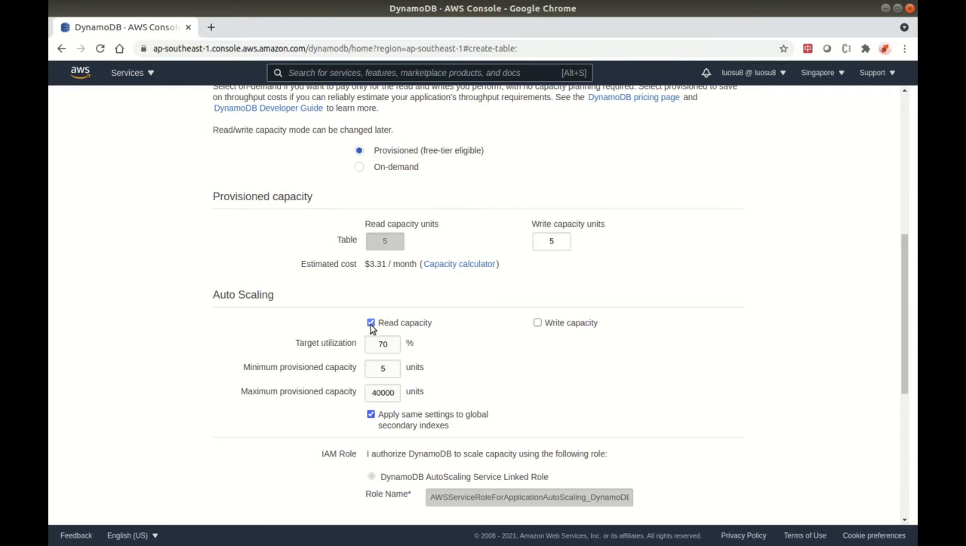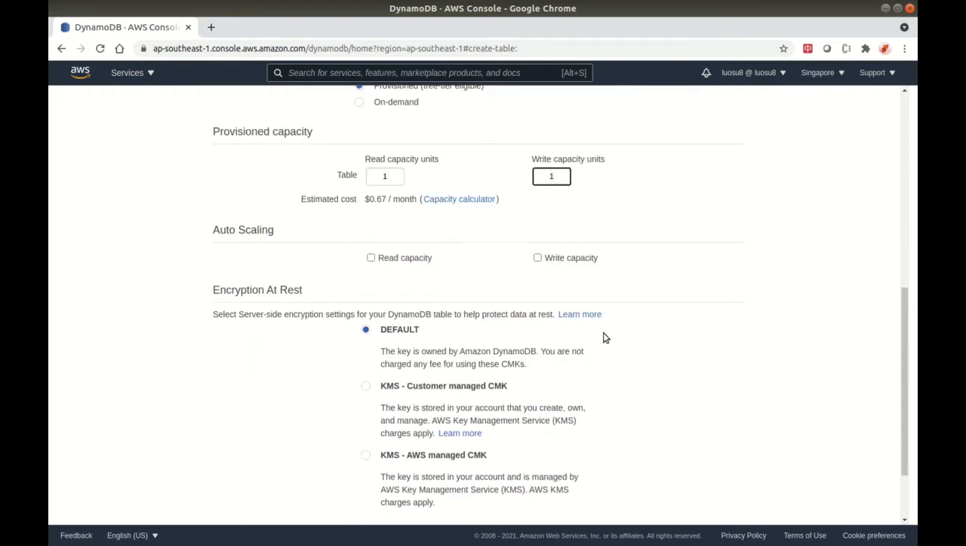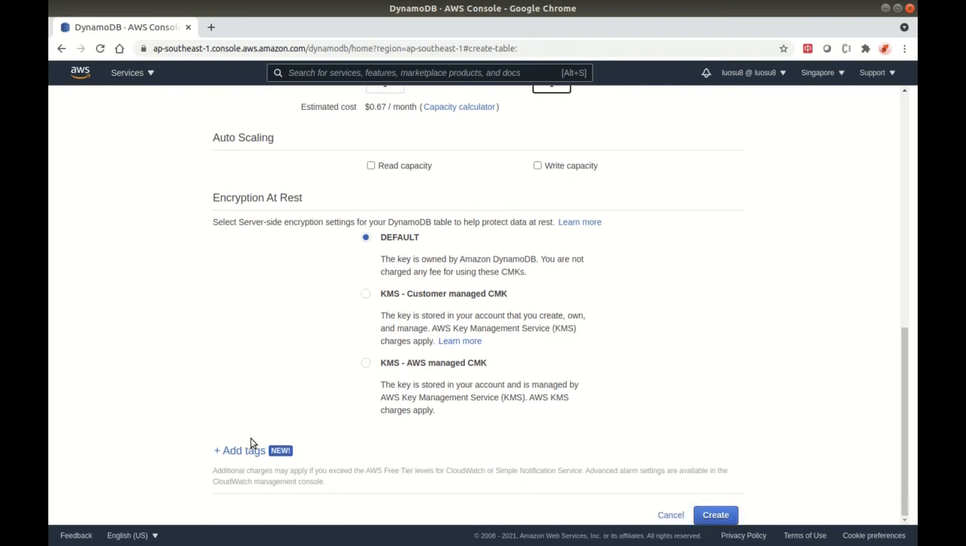Because we're doing a demo only, we're going to manually specify this to just have one read and one write capacity unit. Obviously, it's going to limit our database, but given that we're doing this from the console, we're not expecting a lot of traffic. Now, there is an option for encryption at rest. You can leave this as a default where Amazon handles the keys for you for encryption at rest, or otherwise there's a customer or AWS managed key option.